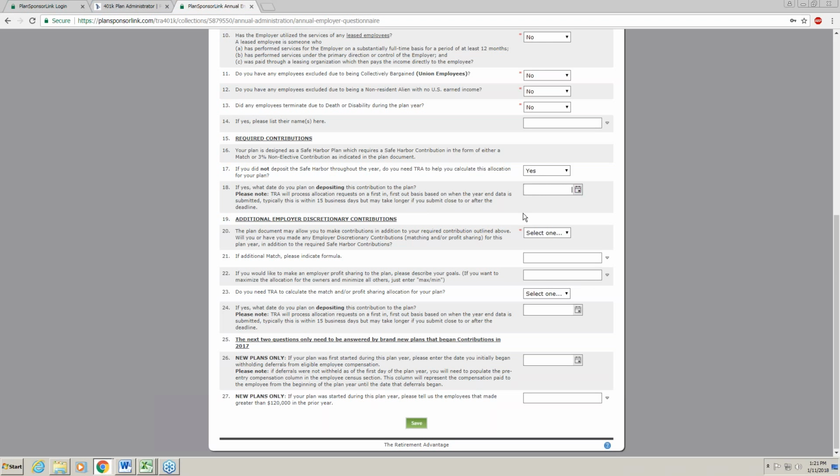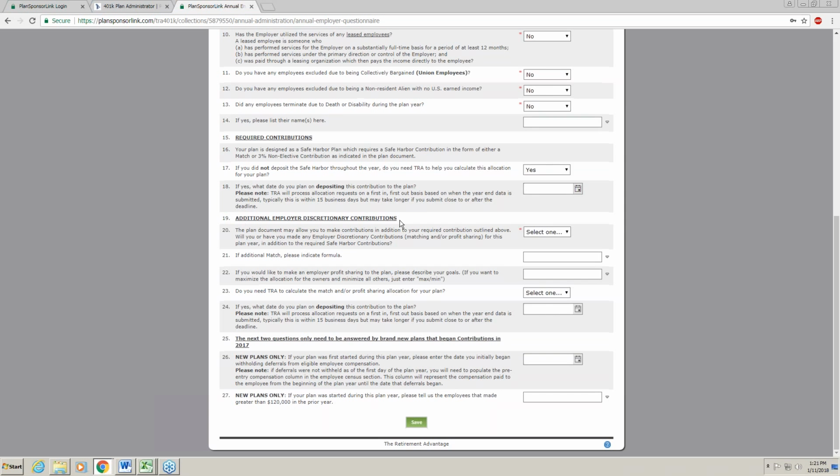Likewise with additional employer discretionary contributions. This section here is also referred to a lot of times as a profit sharing contribution. So if your company is intending on making that type of contribution, what you're going to want to do is mark either yes or no to this section. And in our company's case, we'll say yes.